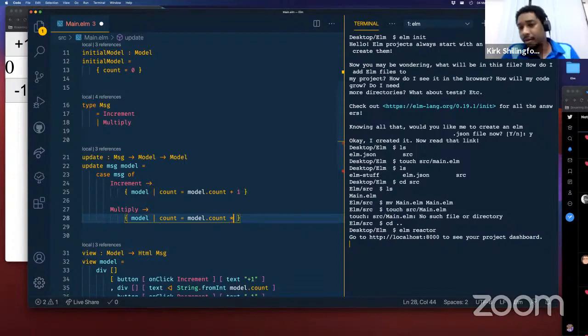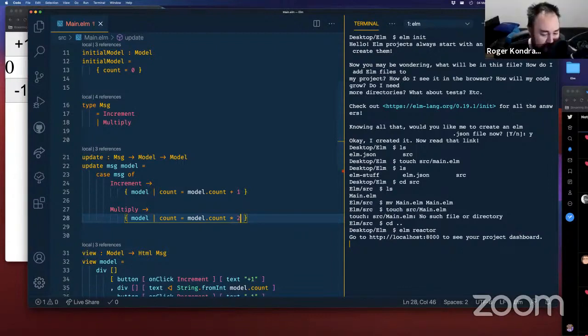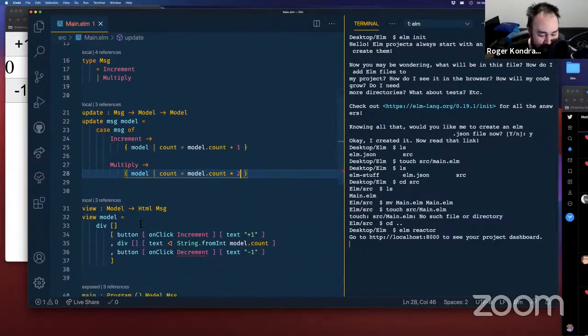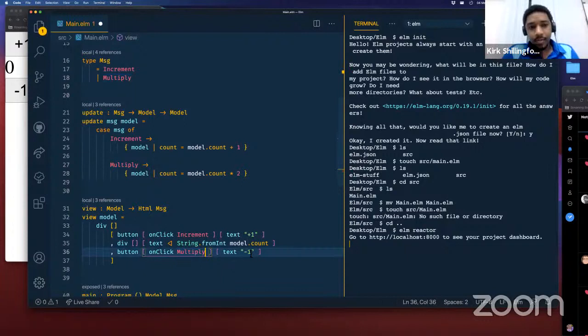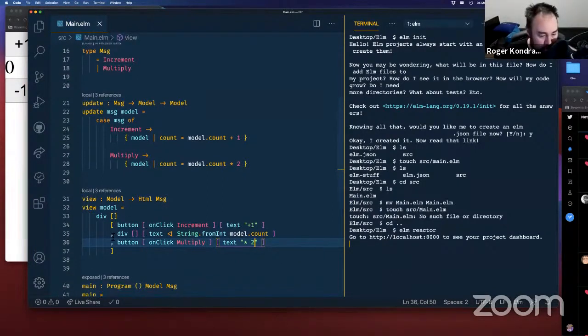What are we multiplying by? We haven't decided yet. Let's do 2. We can do 2 or something. Cool. That's what I was just conflicted about too. Oh, we still have some errors. There you go. Everywhere you changed it, it's going to tell you, hey, you've got to deal with this. And that looks great.